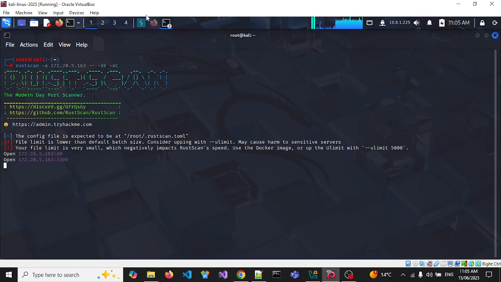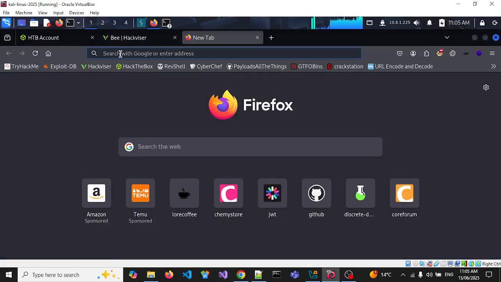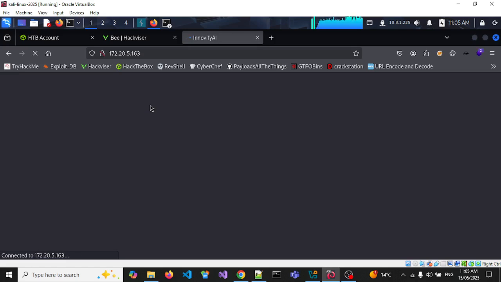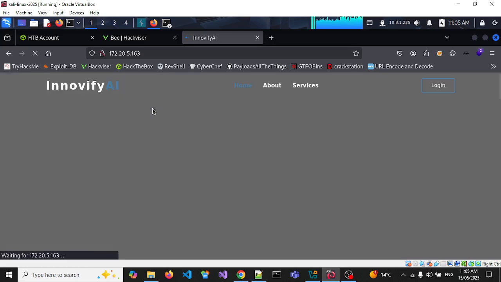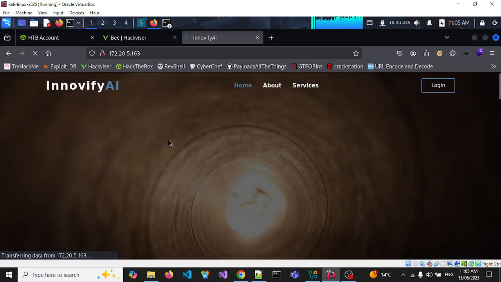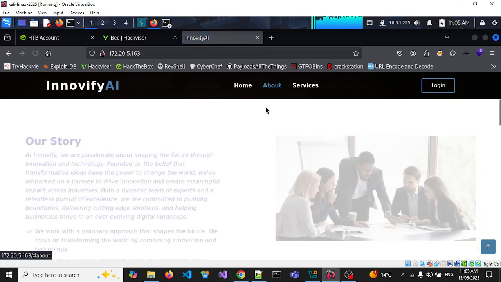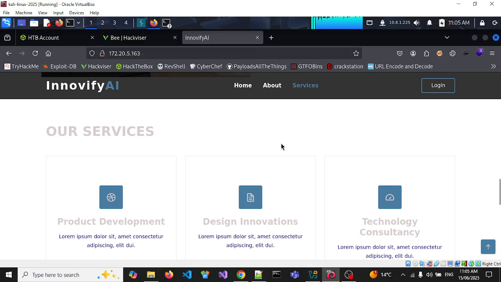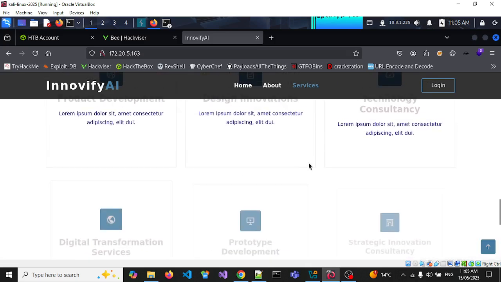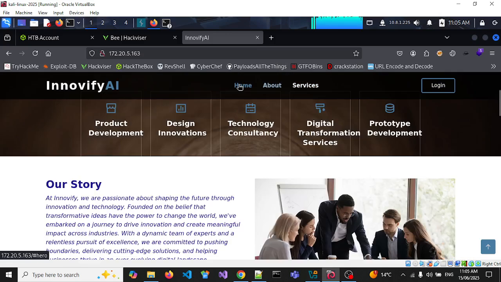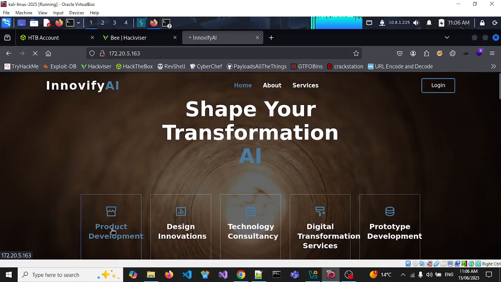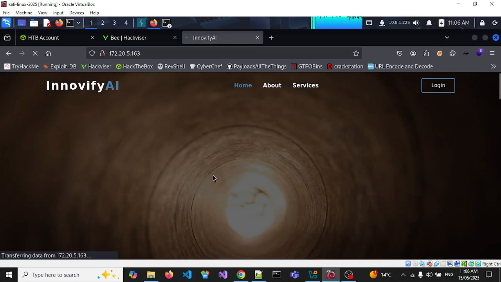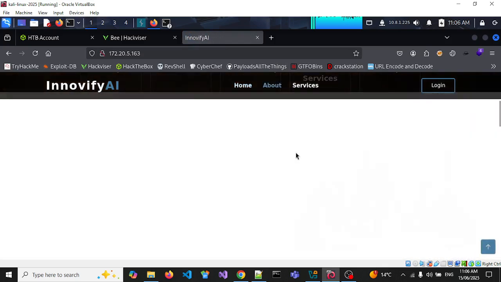So because we've got port 80 open, we can have a look at the browser and have a look at this IP. We've got a website loading, Unify. We've got an about page, our story, we've got services. We've got a login here. If we click on home, there's links to all different sections in the web page. It doesn't look like it goes anywhere.